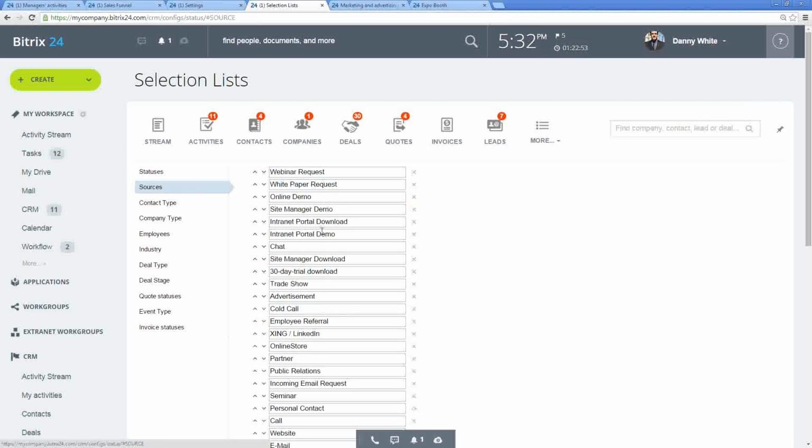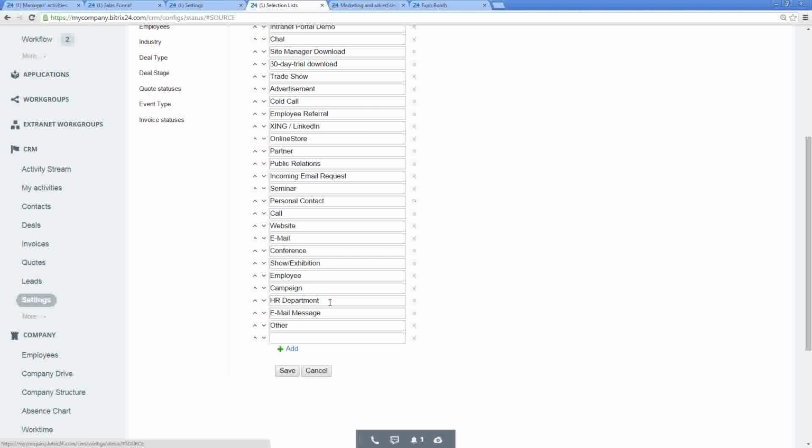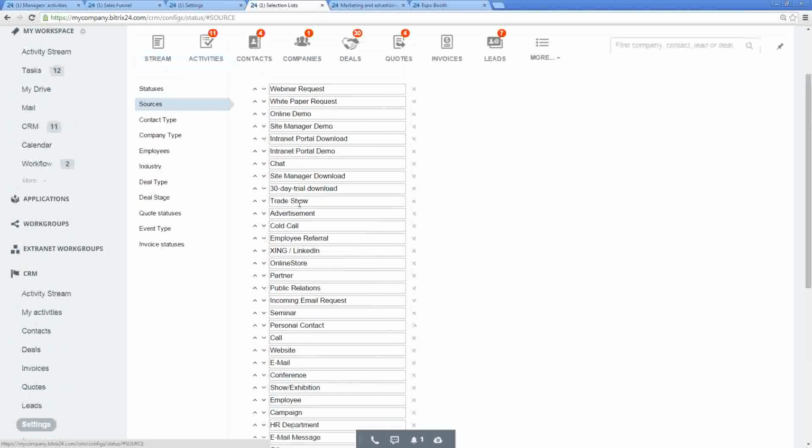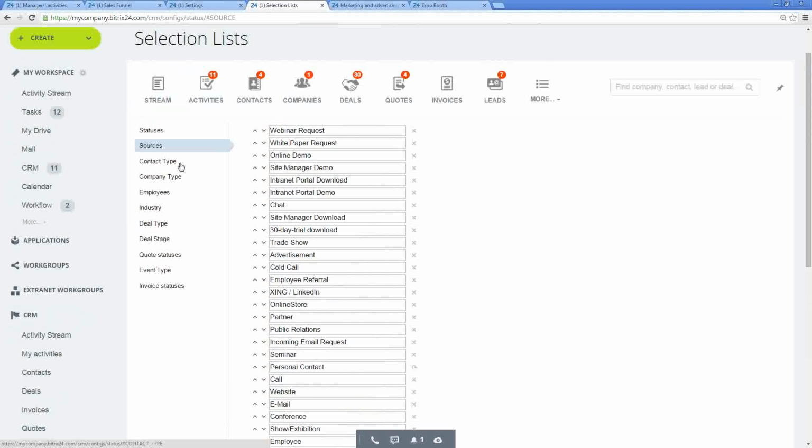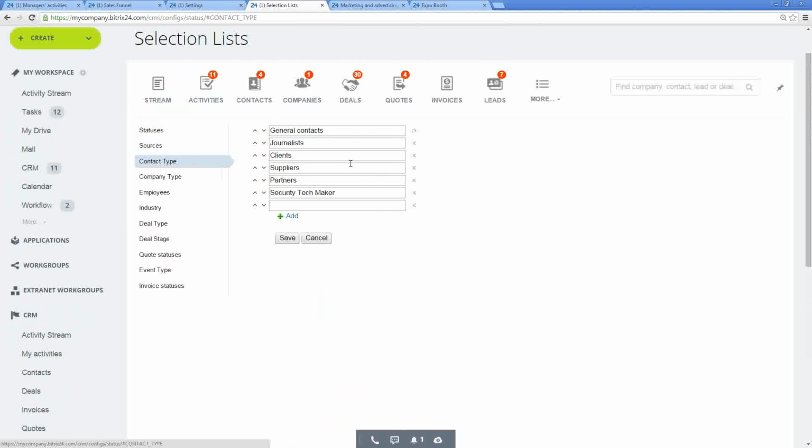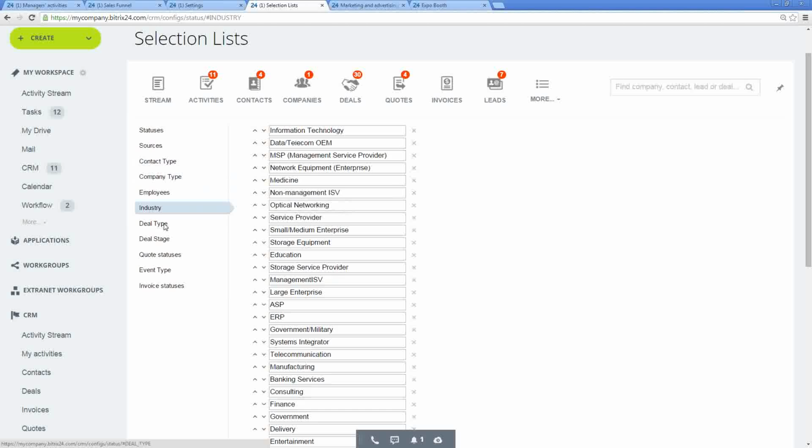Sources, so this is lead sources. Very useful. I'm not sure that you need 30 of them. We put in a lot here for the demo. Contact type affects contacts, not leads. Those were for leads, that's for contacts. Company type, obviously for companies. Number of employees for companies, the industry companies work in.